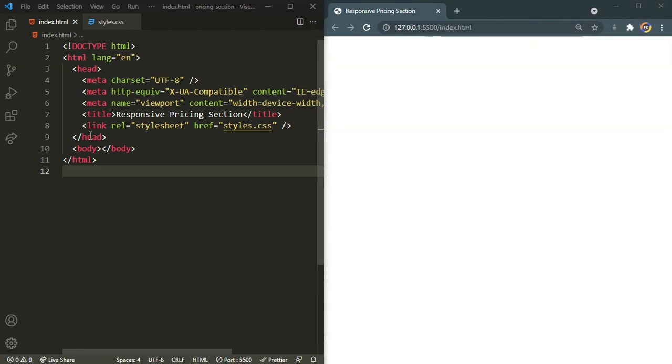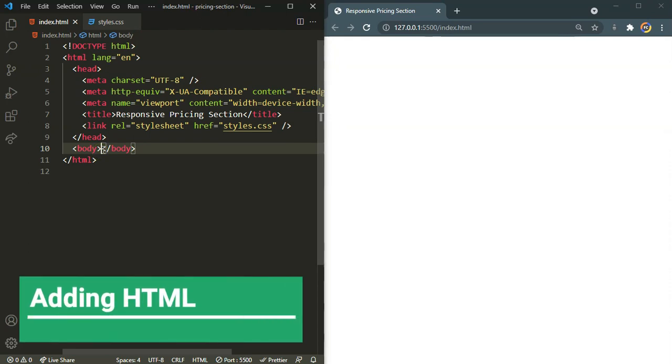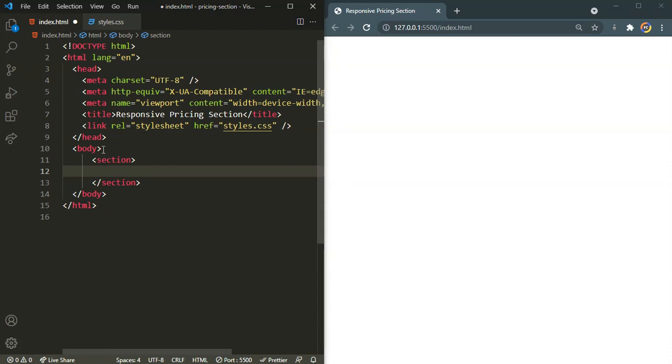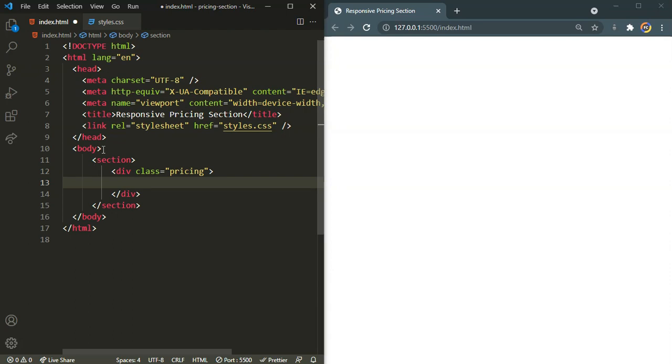So inside our index.html, I have already linked the local CSS file, and the title is going to be responsive pricing section. Let's start building it. Inside the body, we are going to have a section. Inside this section, we are going to have a div with a class name of pricing. Inside this, as I said in the demo version, it's going to have a top section where it has a title and some lorem text in a paragraph tag.